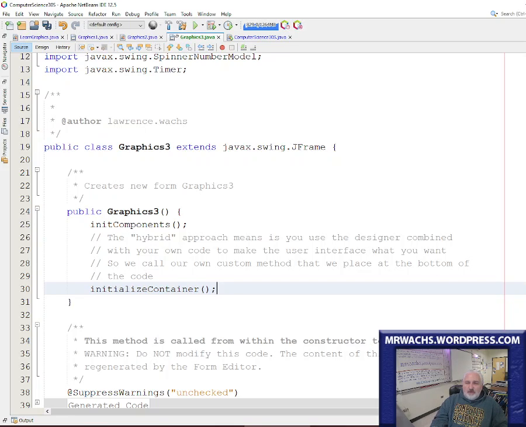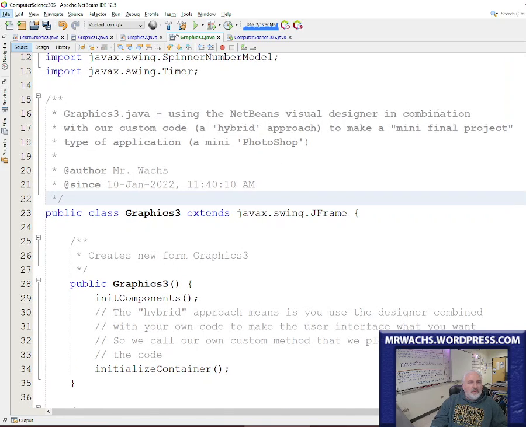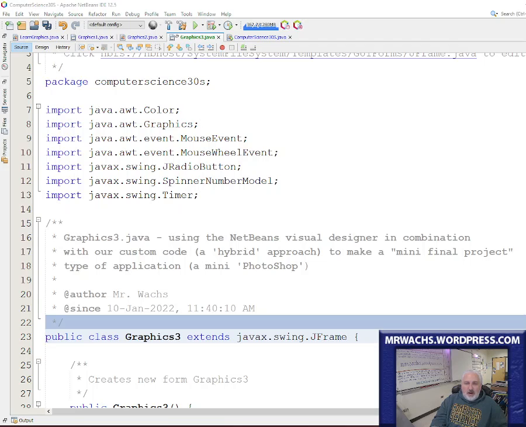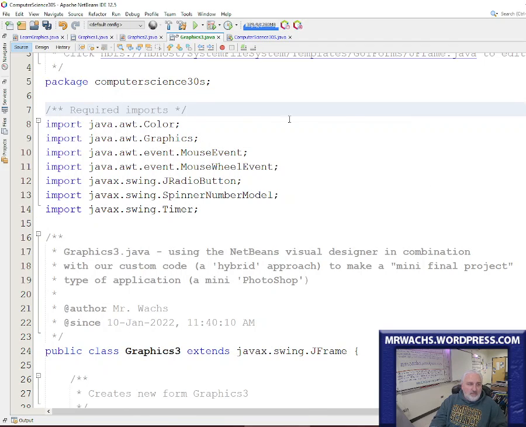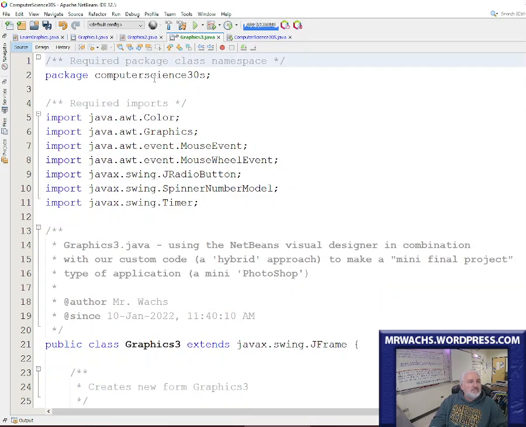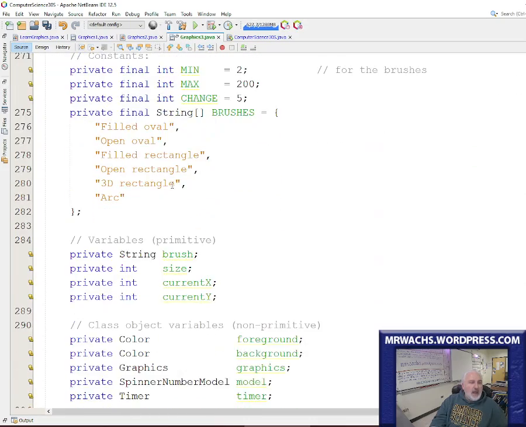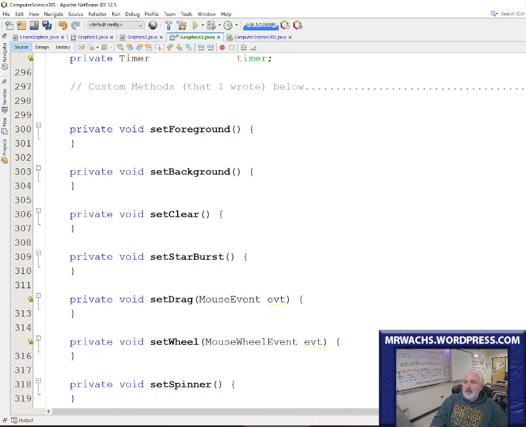So this version of Graphics 3, just change the comment up here a bit, okay, uses the visual designer in combination with custom code to make a mini final project, a mini Photoshop, right? These were the required imports for this to work, and I might need more of them. And then I'm going to erase this weird code. This was my required package that was part of this for Graphics 3. And now I got to just work on all my custom methods.